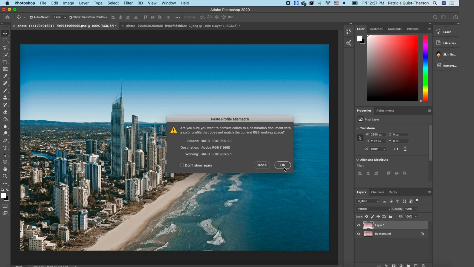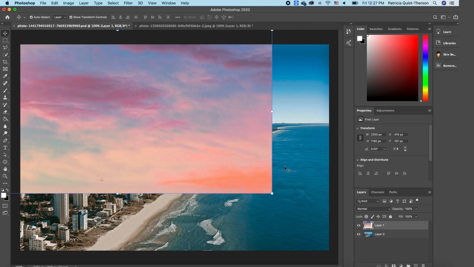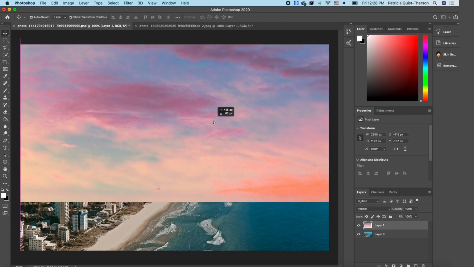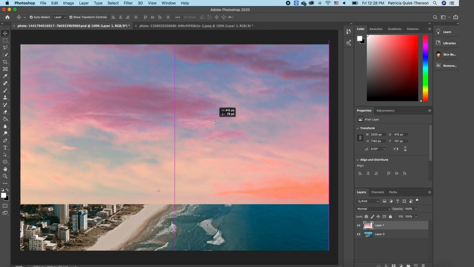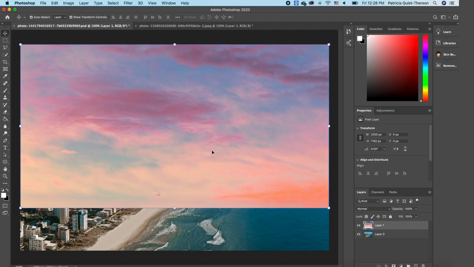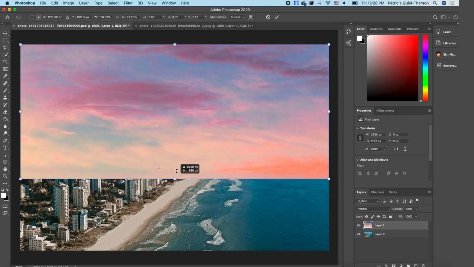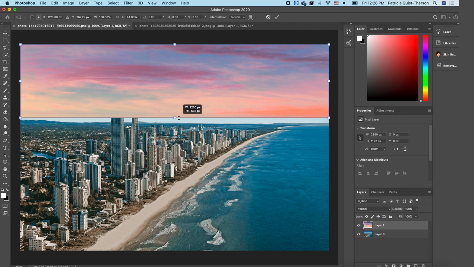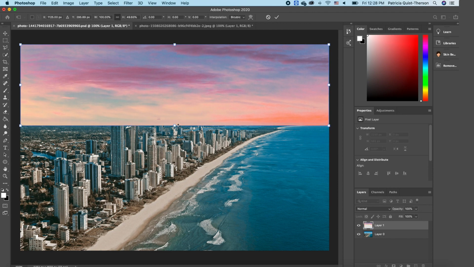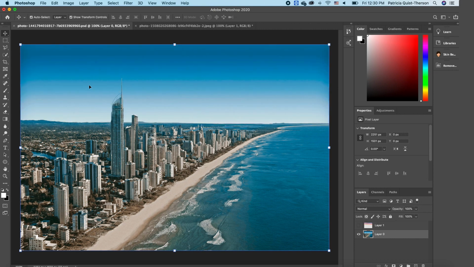Are you sure you want to convert this color? We want to say yes. So we bring it in here. Oh, and it fits perfectly with our landscape. The other thing that I want to do is I want to use the entire sky. So I'm going to hold down my shift and I'm going to stretch this so we have a sky like this. So now that we have our sky in, we want to turn this off and we want to make a selection of our existing sky.